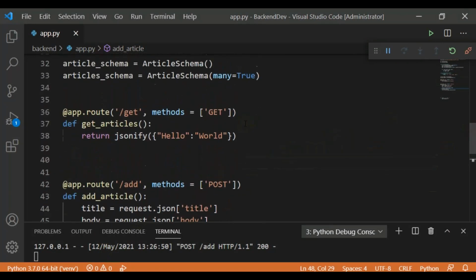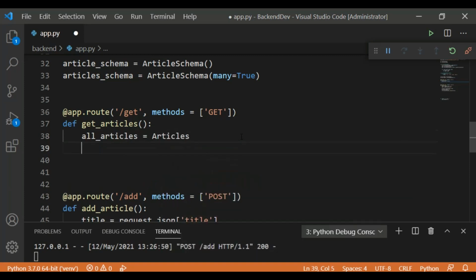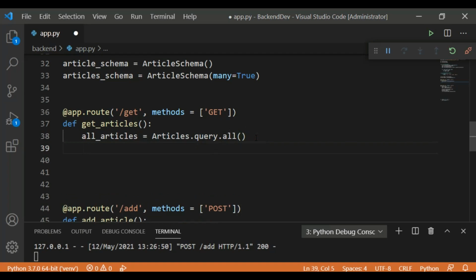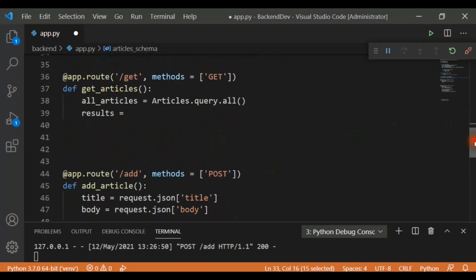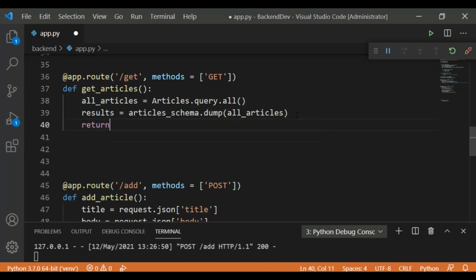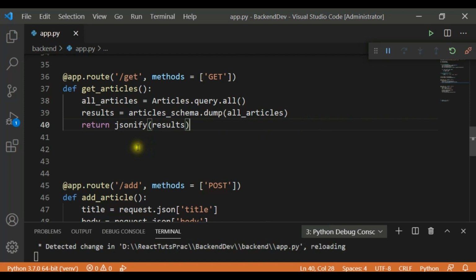Now let's change the get articles, because in here we want to just get the articles instead of JSONify. So now we can just say all articles, and we can just say articles dot query dot all. We want to query over all articles, and after doing this we are going to just create results, and we can just add our schema in here. So articles schema, because this time we are going to use a query set, so for that we need to just use the articles schema, and we can just say dot dump, and we want to add our all articles in here. And after that we can just say return JSONify the results.